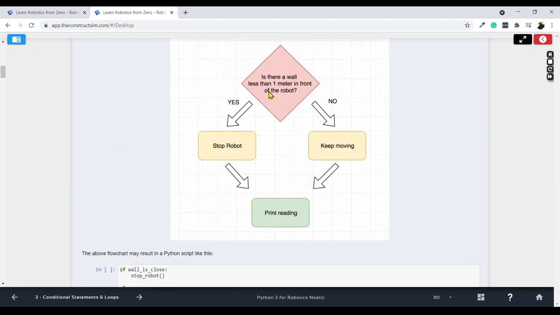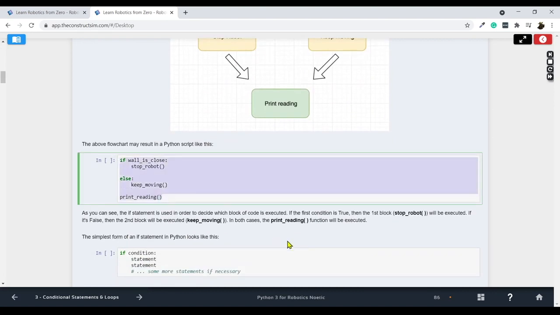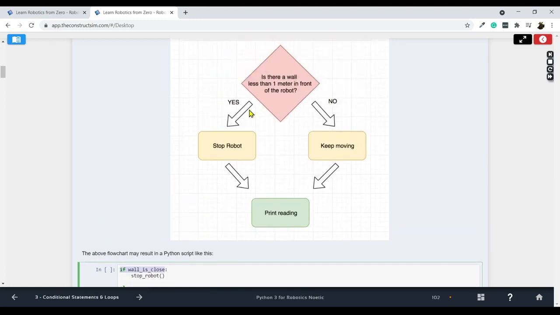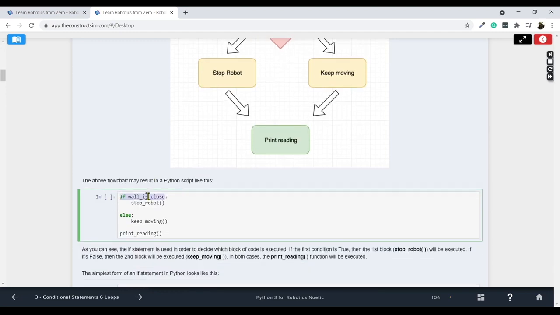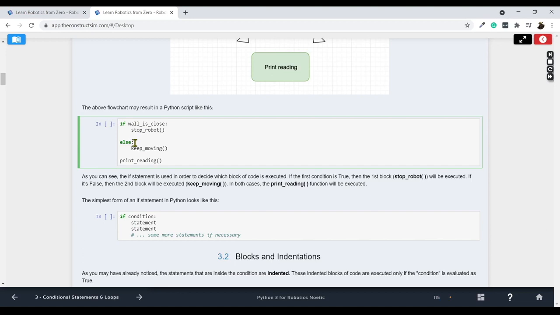Then this very simple behavior and logic could be used in Python code with something like this. If wall is closed, then stop the robot. Else, so if this condition is not true, yeah? So this would be the if statement. If yes, then we go inside the statement, as you can see, and we execute whatever we have inside this if statement. If the answer is no, then we go inside the else, and we do whatever, okay?